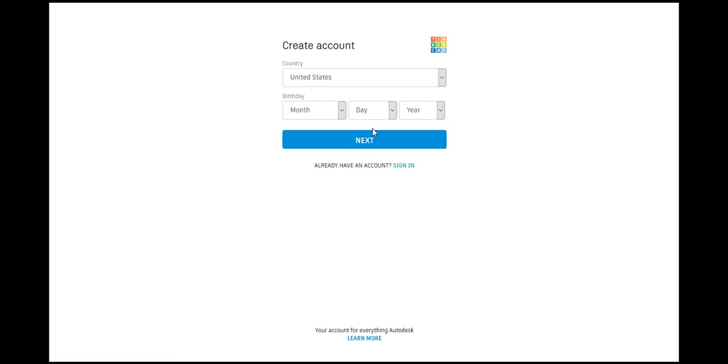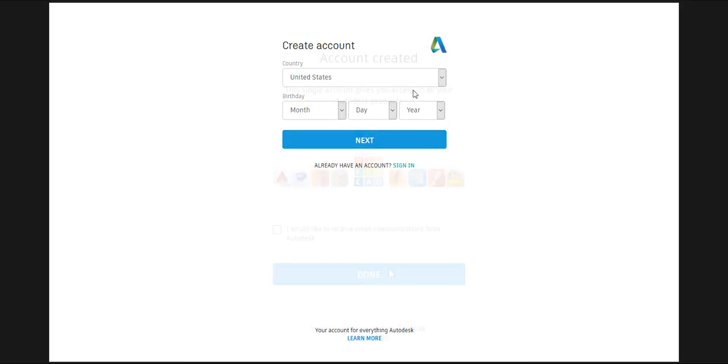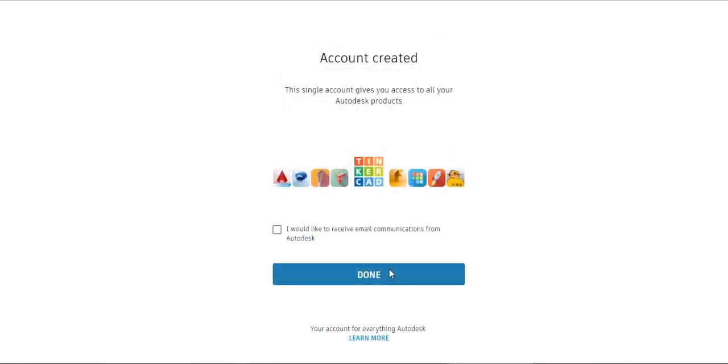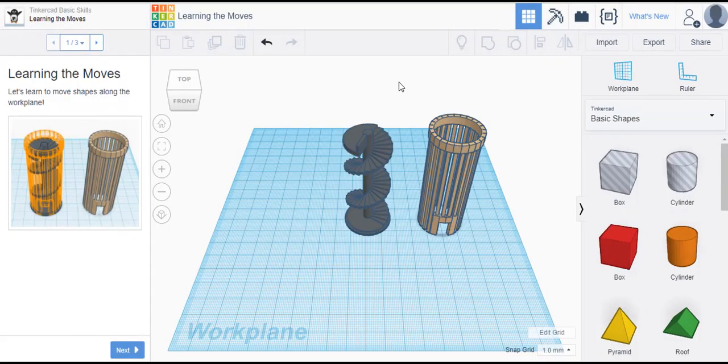You will have to enter your details. Once you have created your account, you will see this screen. Click Done, and it will take you to this screen to teach you how to use its 3D image creation features. We're actually after it for its circuit simulation, so click this Tinkercad logo to return to your home screen.